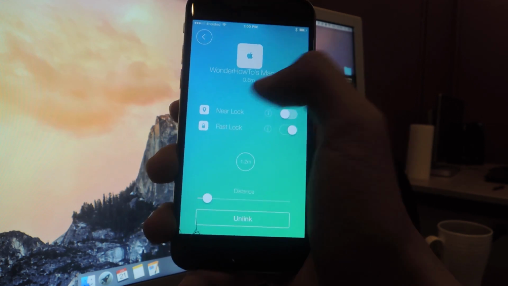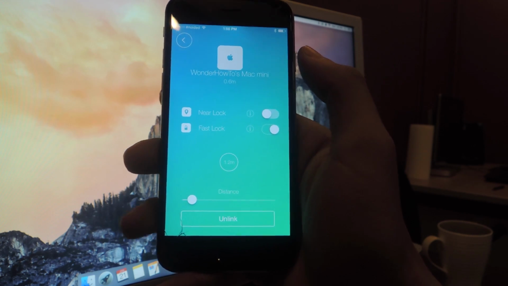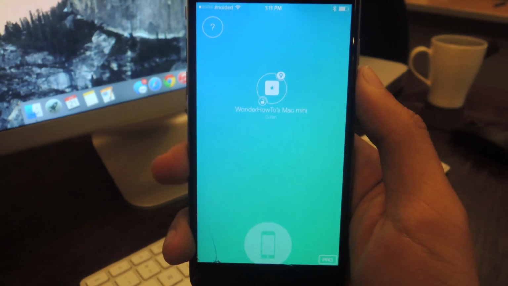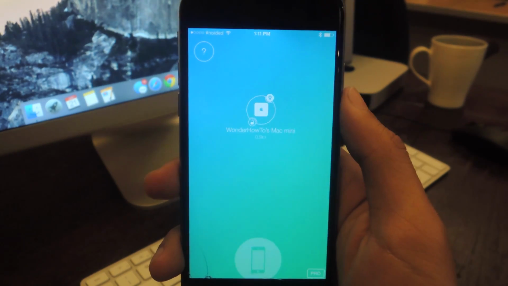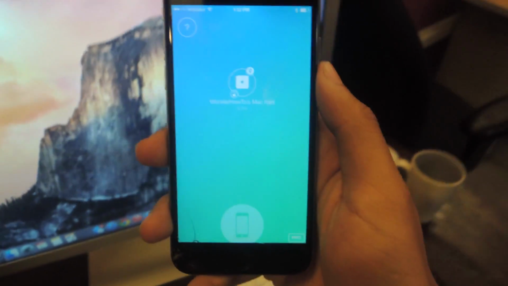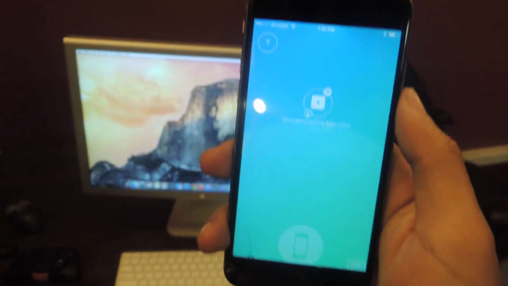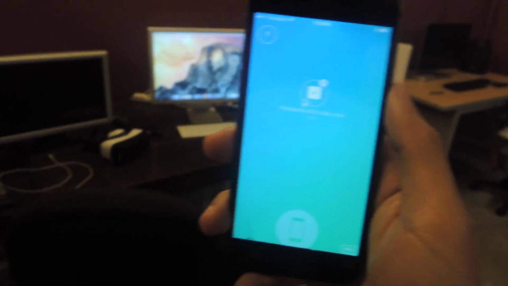So I'm going to keep that disabled. I'm just going to be showing you Near Lock. Set the distance here. I've set it at 1.2 meters. And that's all you need to do. Okay, so here you can see that the distance is 0.6 meters. So I'm well inside the 1.2 meter proximity that I set. So now I'm just going to back up, and I'm going to keep recording the iPhone, and you can see the Mac in the background, and the screen should turn off once I get past 1.2 meters.